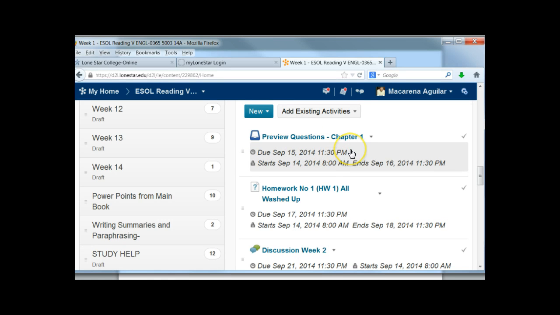They're always due at 11:30. Please don't start doing it at 11:20 or 11:25, because you're not going to have time to submit. When does it start? September 14th, which is a Sunday, 8 a.m. It's due September 15th and it ends September 16th. If you submit it between this time and this time, it means you're late and I will take points away.